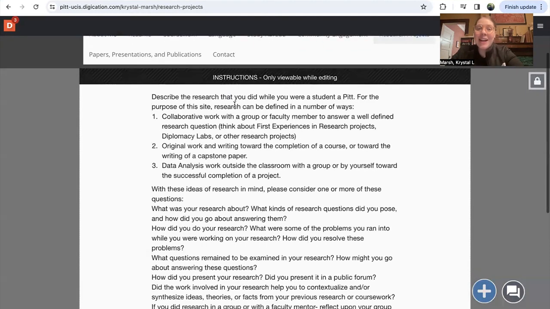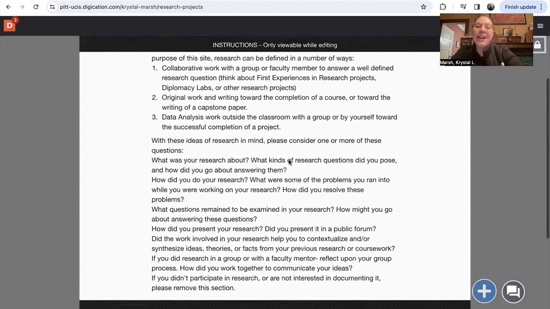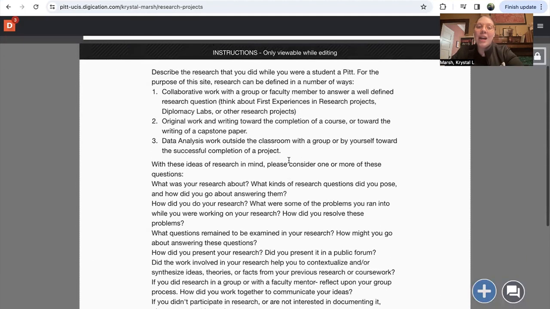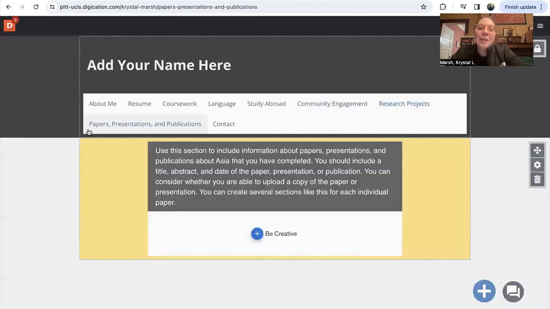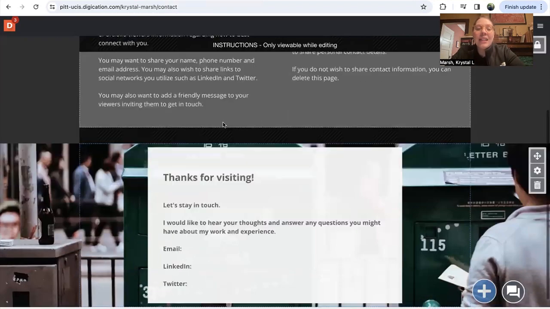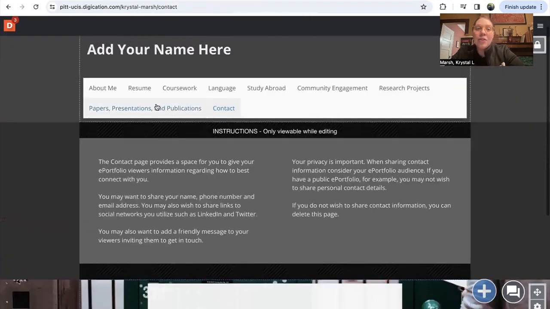Research projects, again, instructions here about how you might talk about the research that you've conducted as a USIS certificate student at Pitt. Papers, presentations, and publications. So we ask you to sort of list what that might look like. And then finally, some contact information. So this is a really useful template to start playing around with and editing.